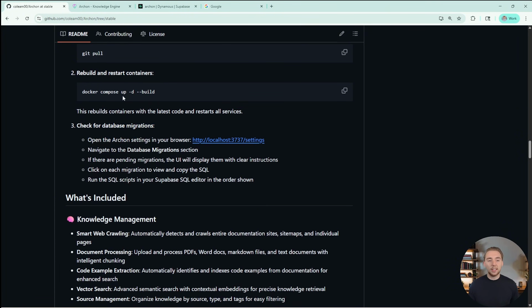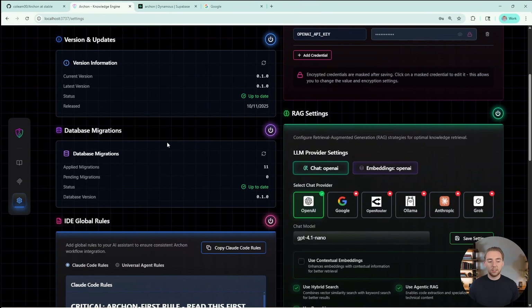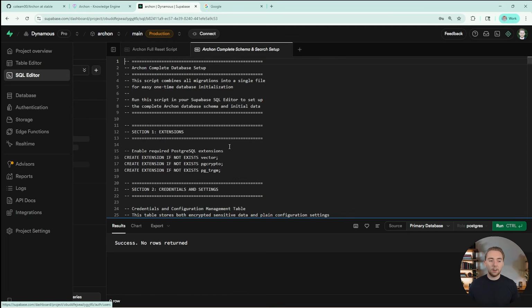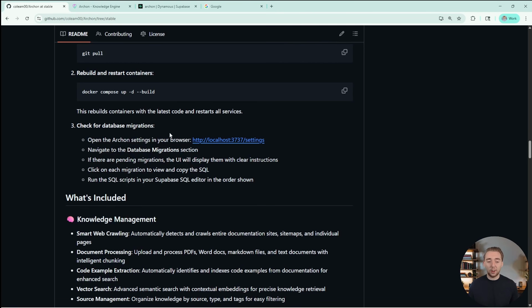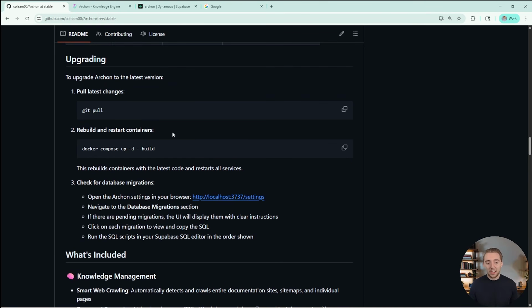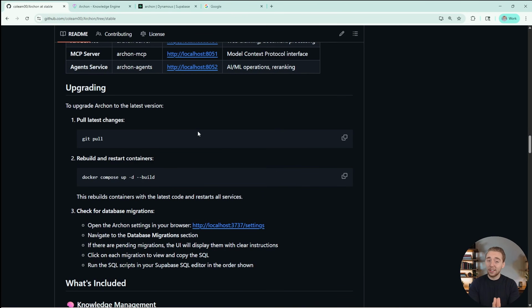And then the last thing is there's a section in the settings page that will alert you of any migrations that you need to run. So you can click on a button right here, copy the SQL to run those migrations, and then you go into the SQL editor just like we did earlier, running that to get your database up to speed as well. That is it. Very easy to upgrade. So with that, you have Archon fully set up.